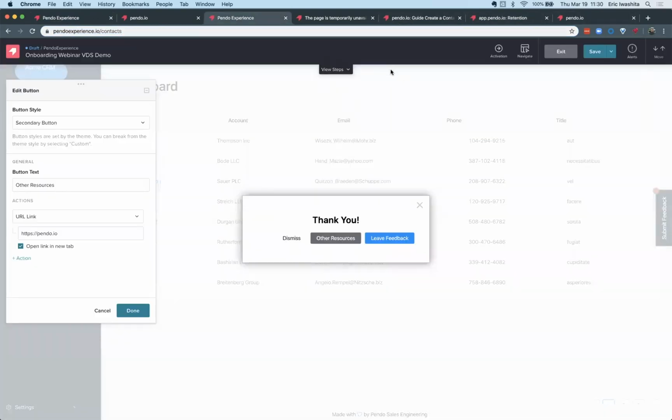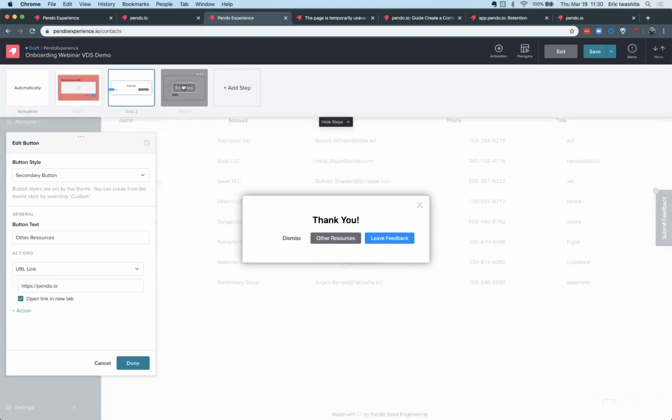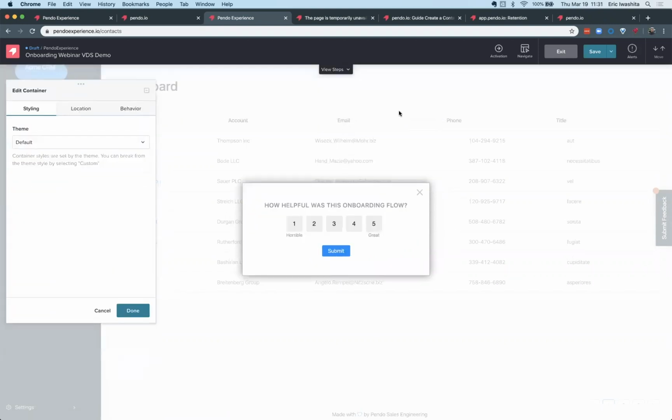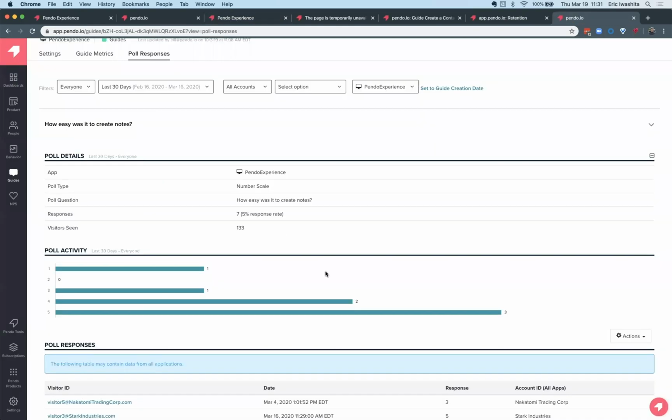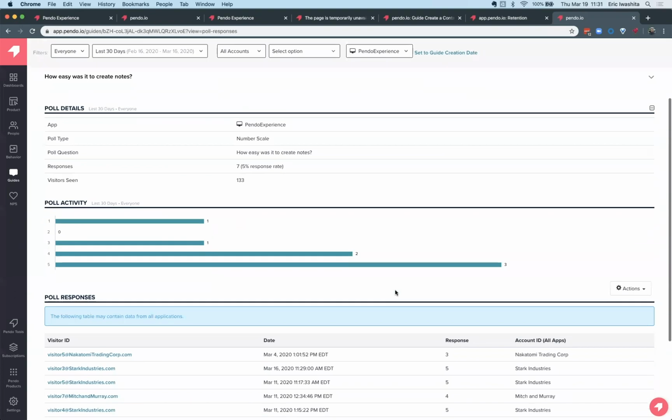So I'm going to go ahead and hop to this next step where in this case, we've entered a number poll. We also have text and multiple choice polls. But you can start to automate the process of collecting qualitative feedback or qualitative data about how useful a specific onboarding flow or step was. We surface all of this information to you.